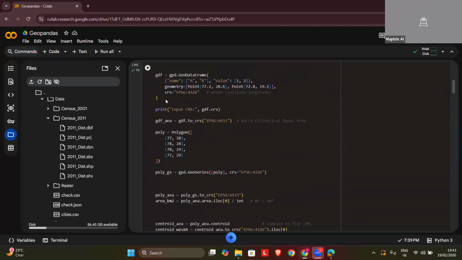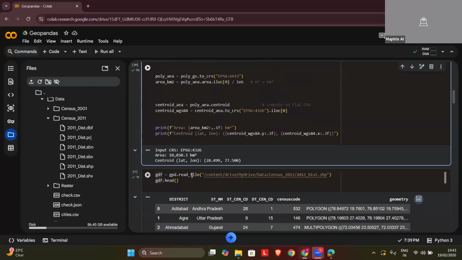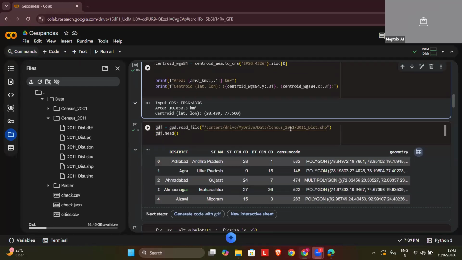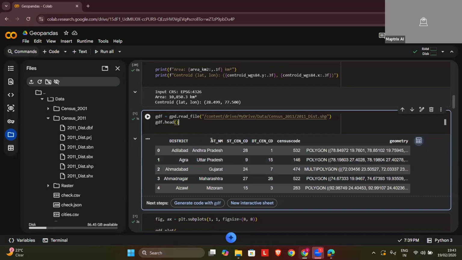GDF is the geodataframe that we created. The geodataframe that we were creating earlier, we were creating manually. Now we are loading it from the file that we have, and then we are just saving it in a GDF. So GDF is a geodataframe. Then after that, we will do dot head. What will dot head do? It will give you the first five rows. Now you can see what all it has.